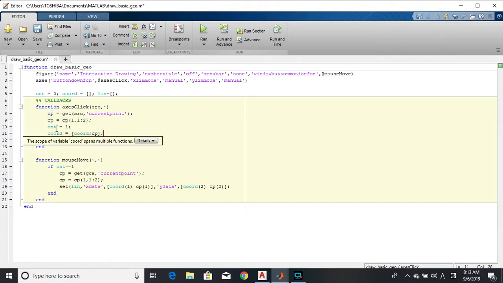So count here should always increase. Count should trace the number of times that we have clicked. So we don't want to say just count is equal to 1. No, we want to say count should be equal to count plus 1.